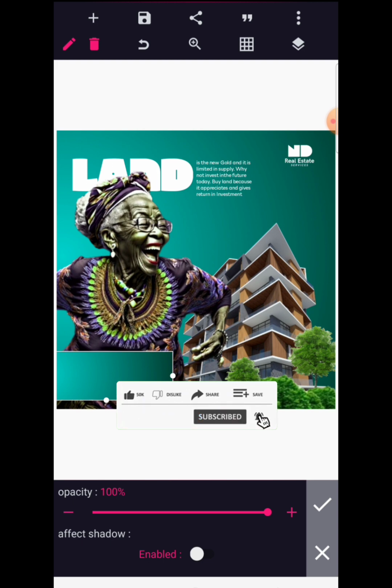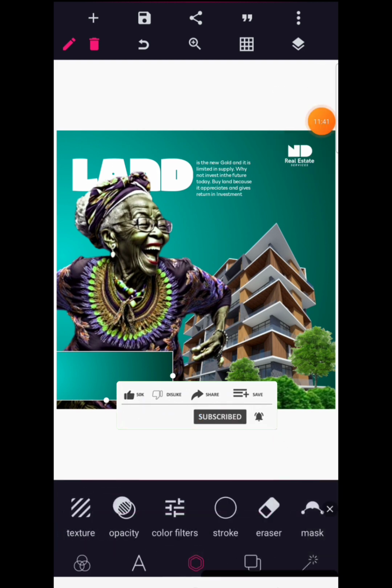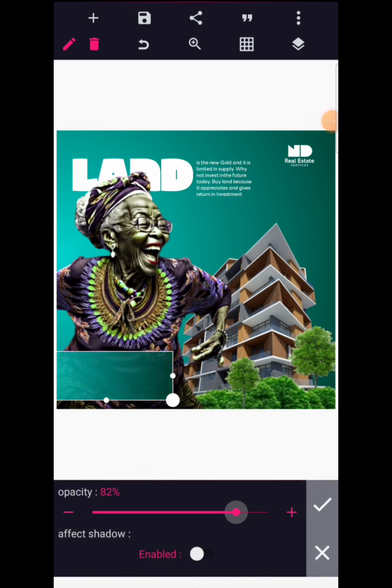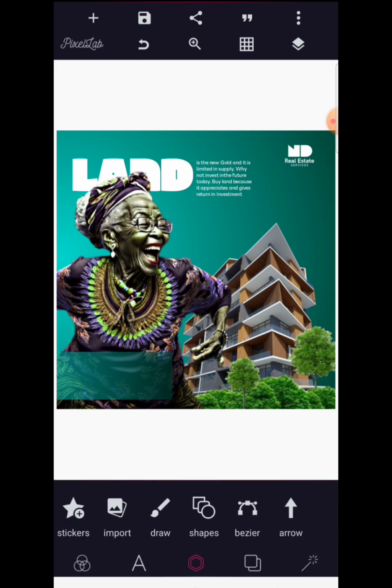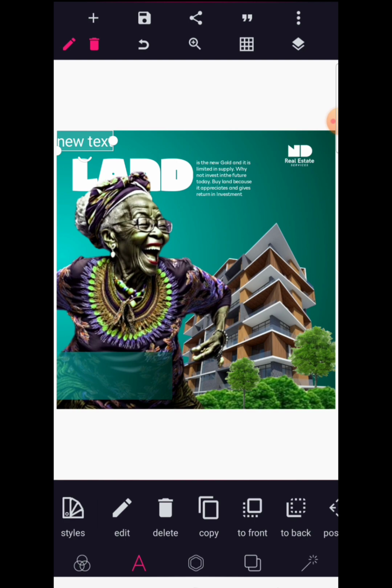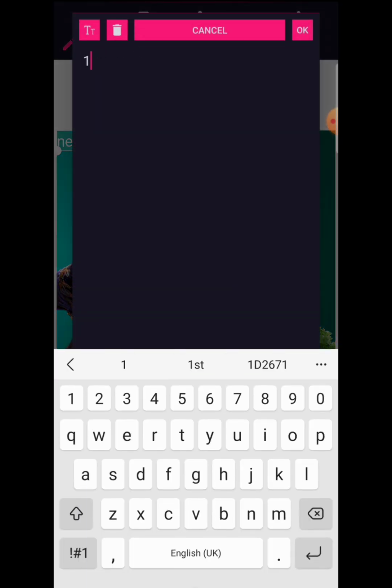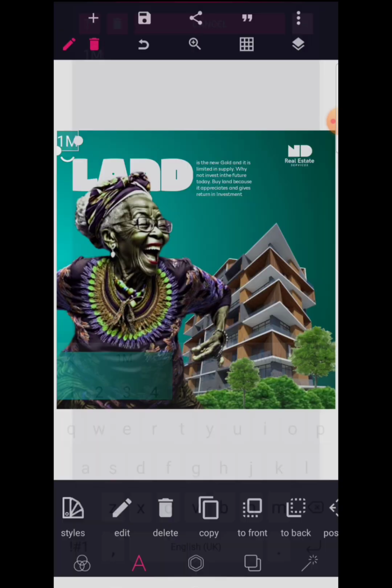So as you go to opacity, remember we're here on opacity, click on opacity and reduce the opacity. So we step down the opacity to about 60. It's fine. And the next thing that we're going to do is to go to our text area, select the new text and write 1M, which stands for 1 million.